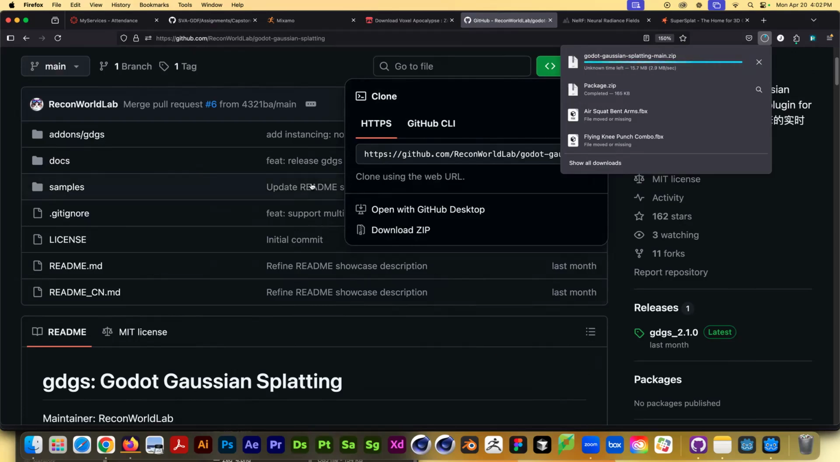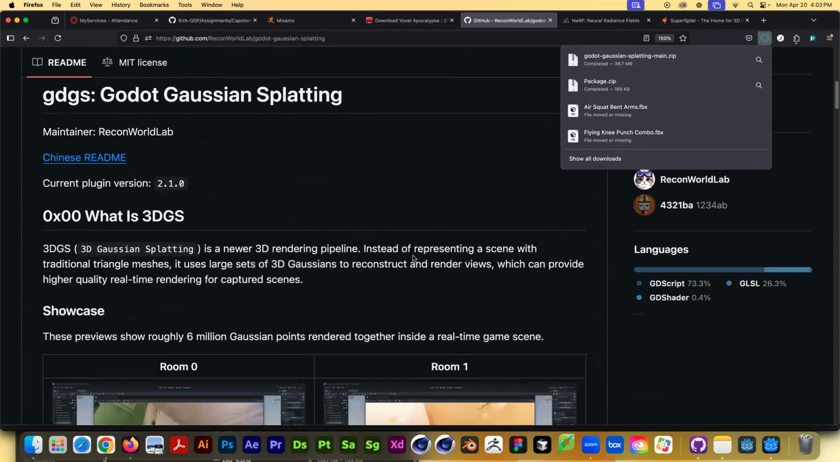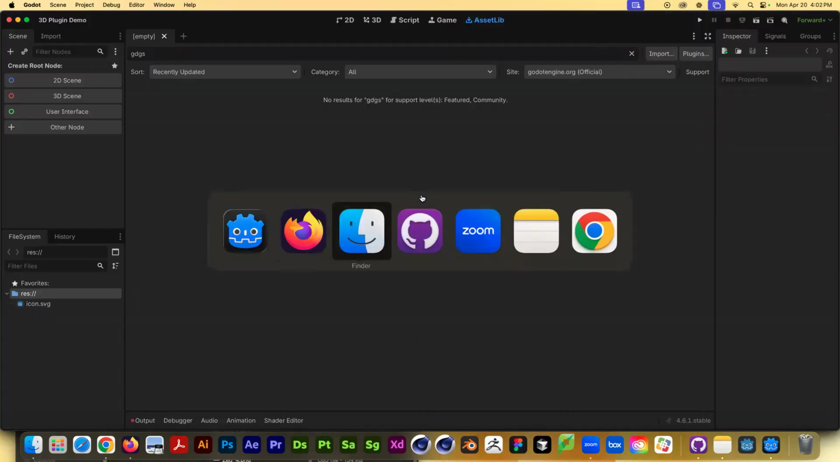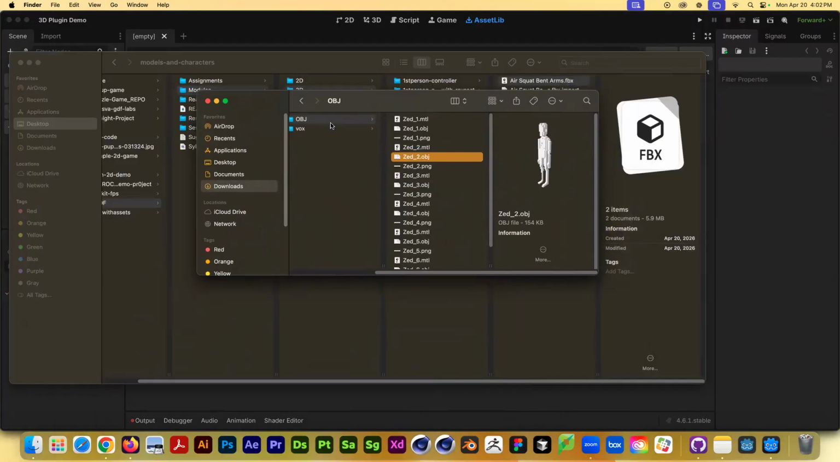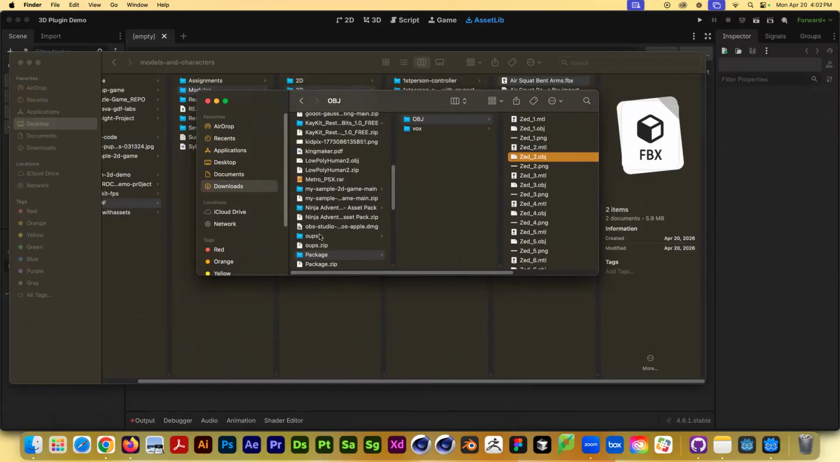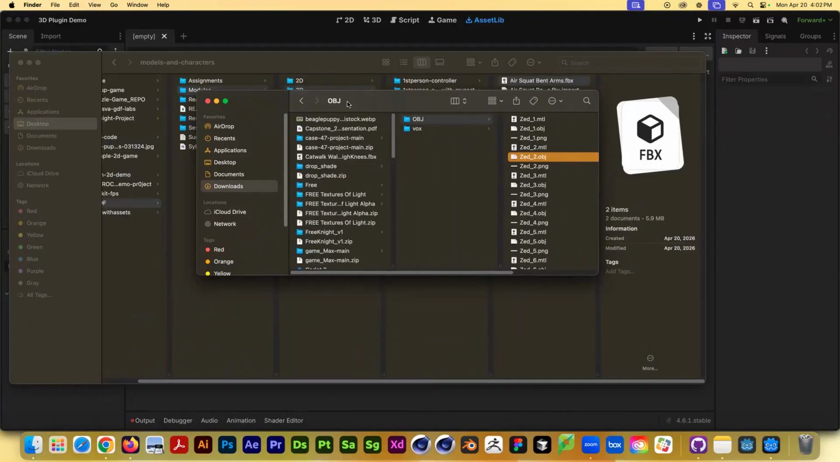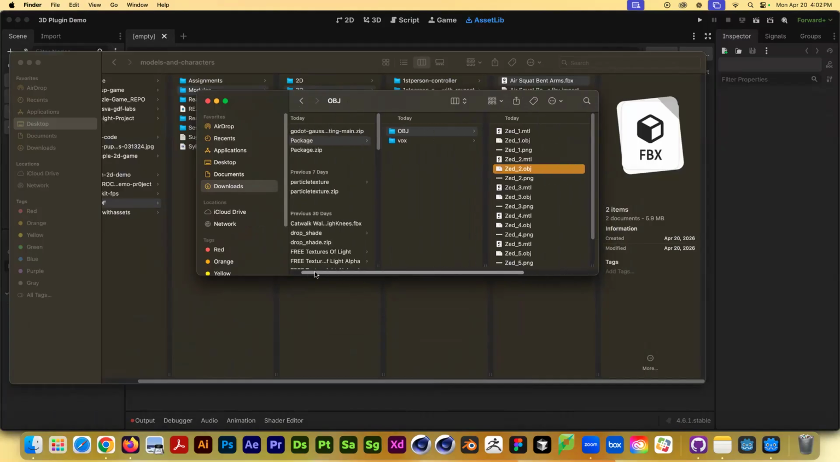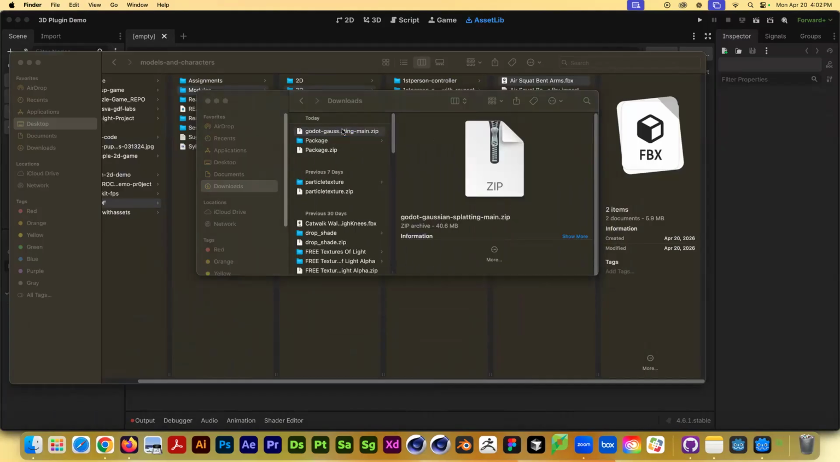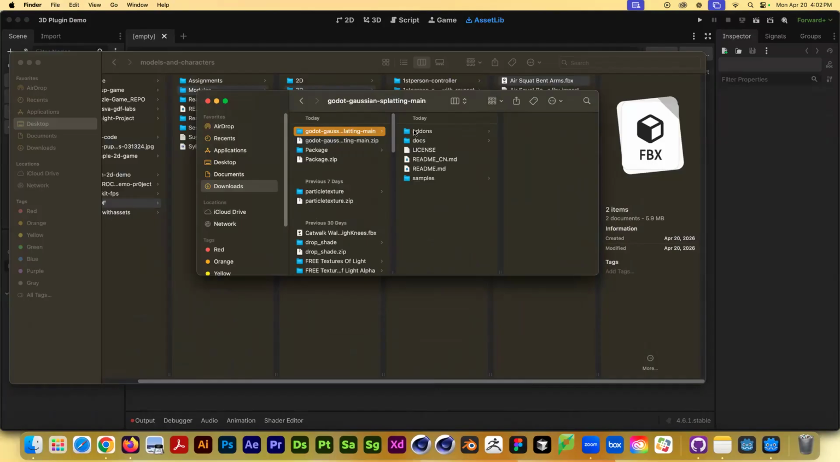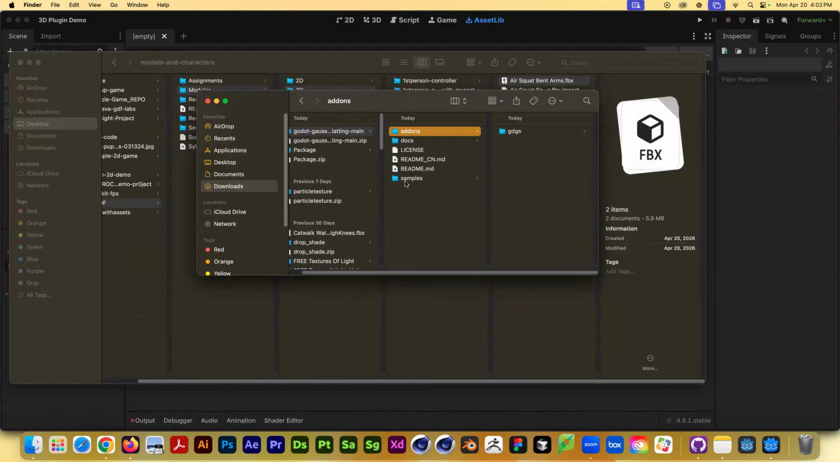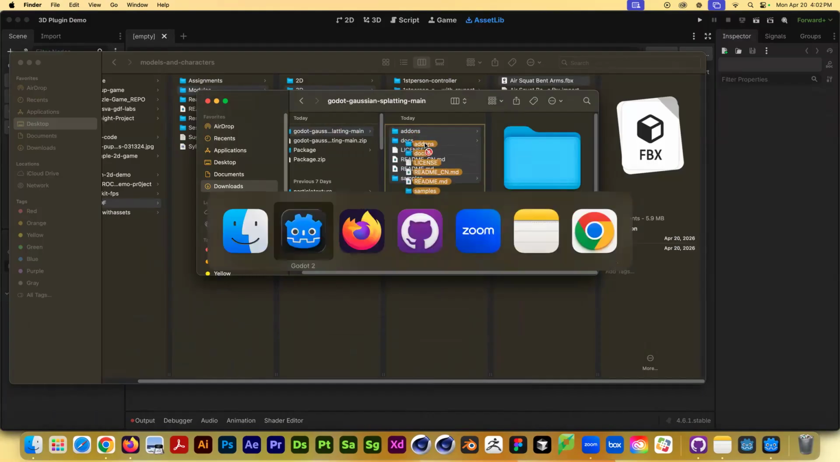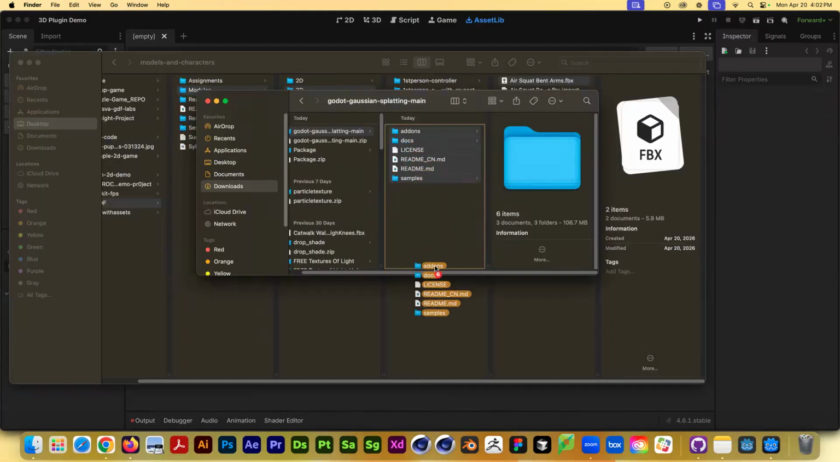And this might take a minute because there are some Gaussian splats in here, meaning it would, oh, it's done. Okay. So we just go and find this plugin. Here it is. We double click it to unzip it. Then you just take the whole folder and can drag it into your Godot project folder.